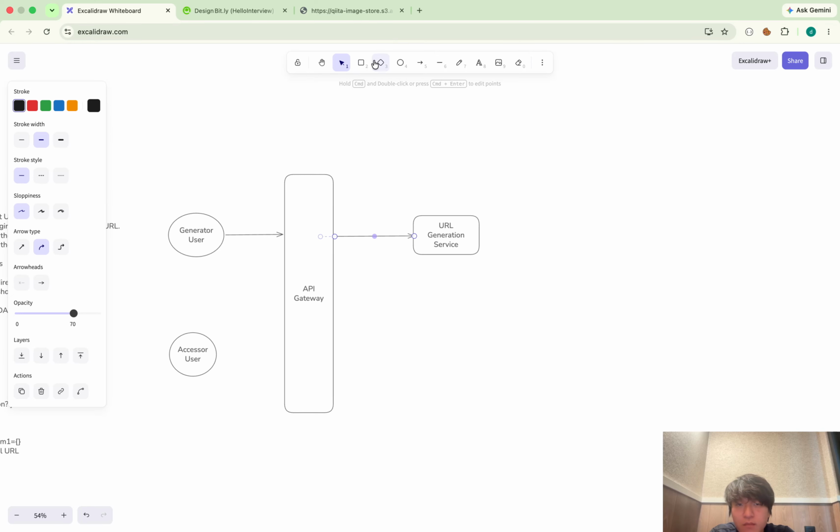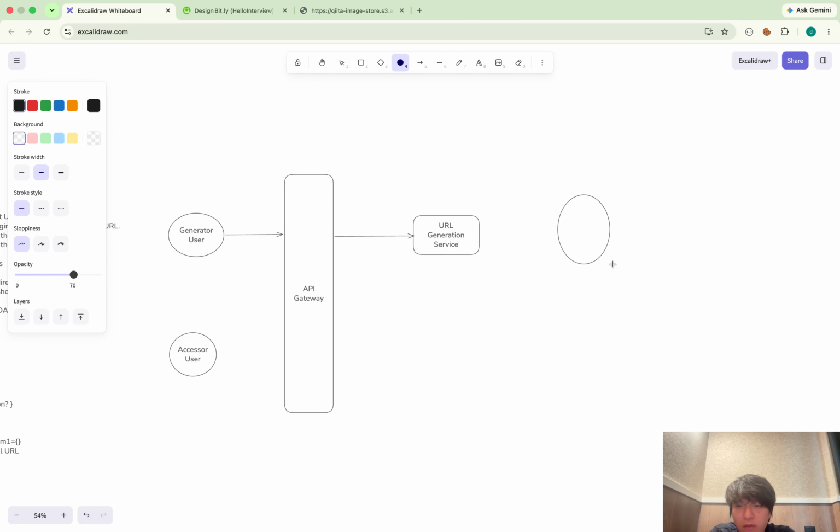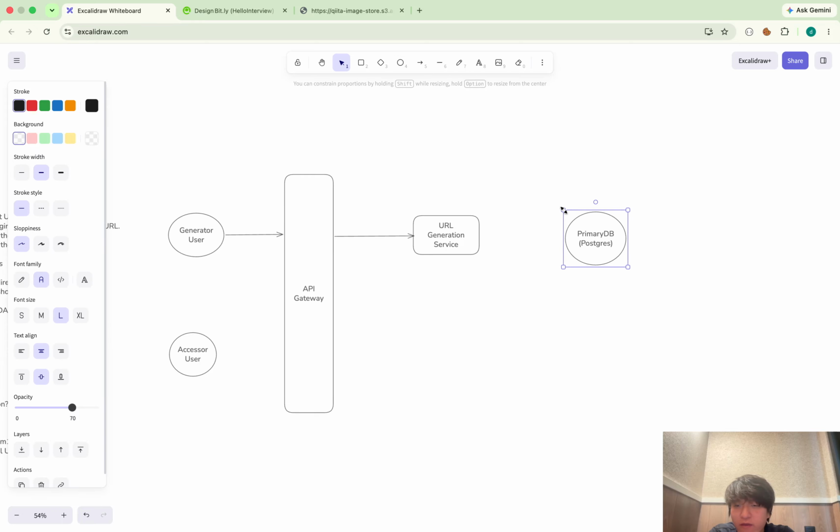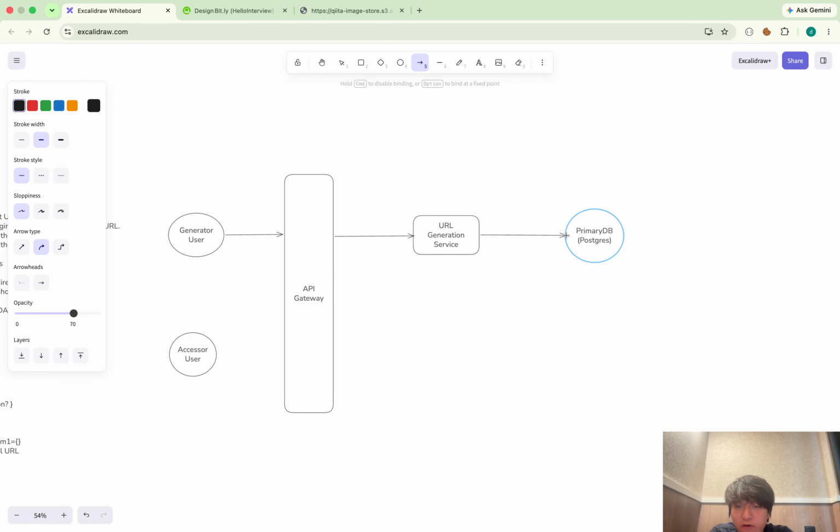Okay. And now this URL is generated and stored in the primary DB. So I use PostgreSQL here. This is only because it is the industry standard. If there is a specific requirement here, I would switch to another database. So this URL generation service creates the alias and records it in the database.